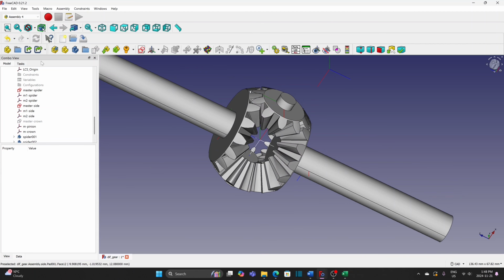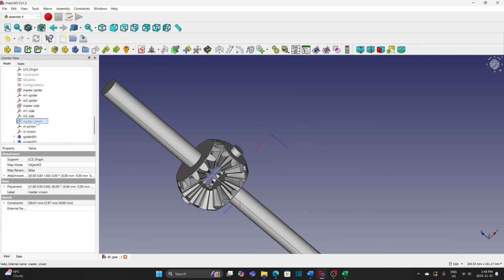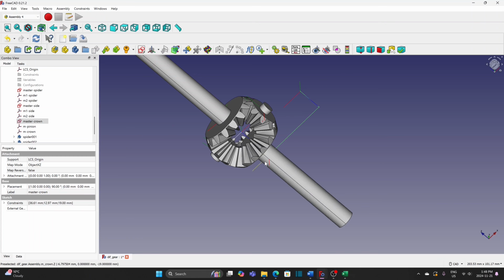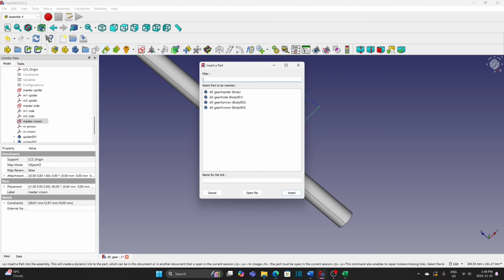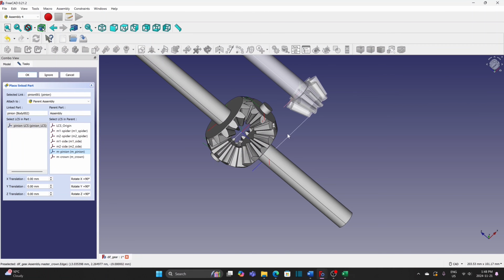Now all the gears mesh. Show the Sketchmaster crown. Insert the pinion. Parent assembly. Match M pinion to pinion LCS. Rotate Y by 90 degrees. As I have included the offset distance in the sketch, I don't need to adjust the distance after inserting it.